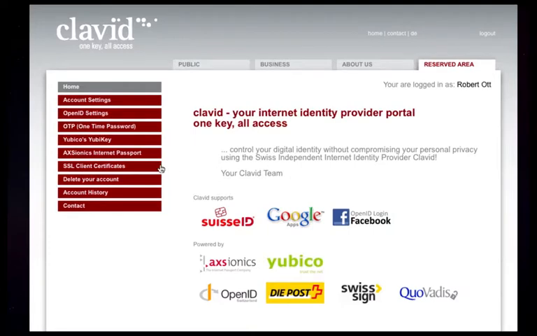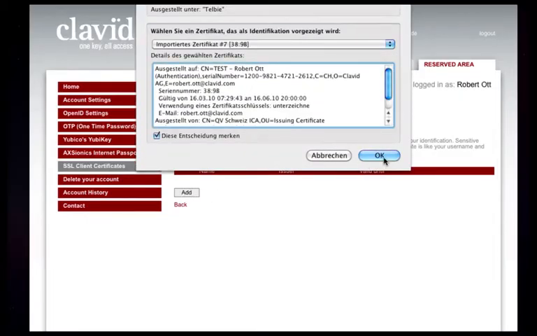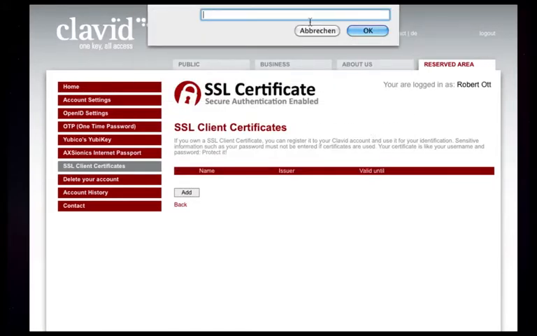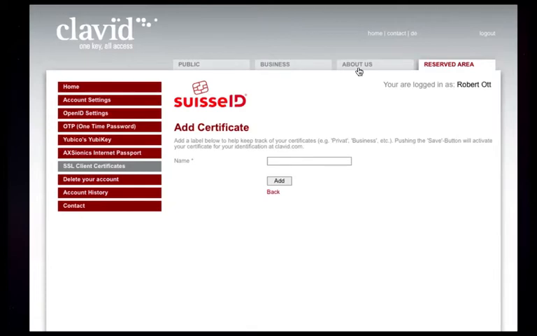As the SuisseID is actually an SSL client certificate, I press the SSL client certificate menu item where I manage the personal certificates. Then I press the Add button in order to attach my SuisseID to my Clavid account. In the pop-up menu, I choose my certificate and enter my PIN in order to allow the computer access to my SuisseID. After entering my PIN, I arrive at the Add Certificate dialog.